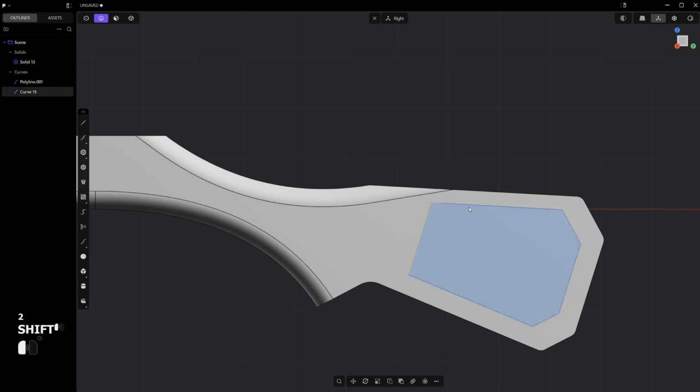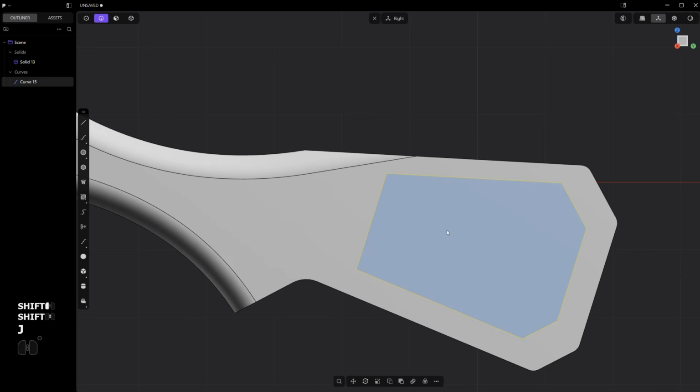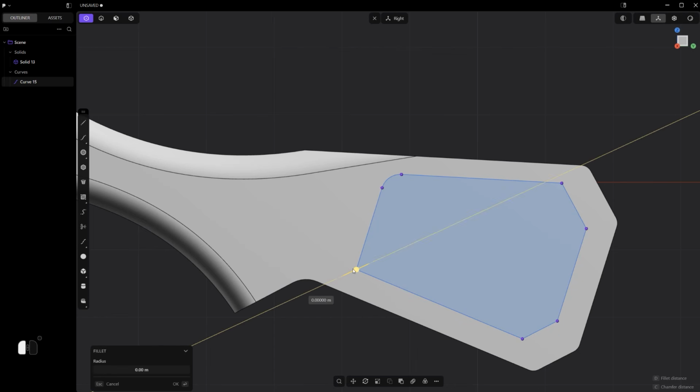Press 2, select all these. We need to join them, so press J. Then press 1 and we're going to bevel them, right? So bevel this one. Bevel this one. You got to do it separately because they're not the same angle, okay? Don't be lazy.